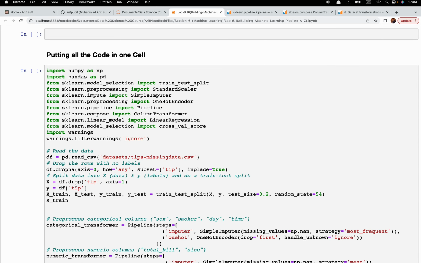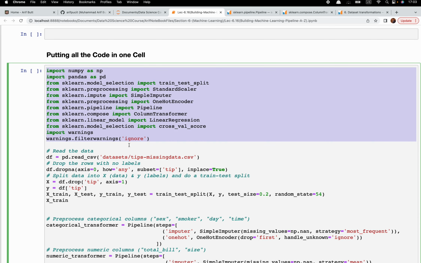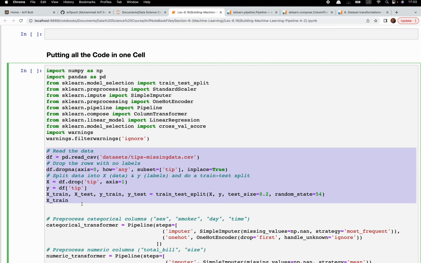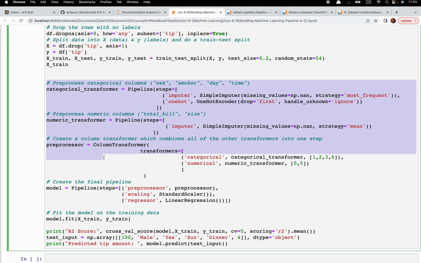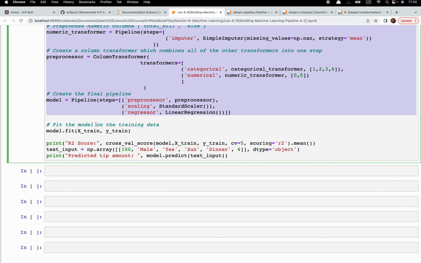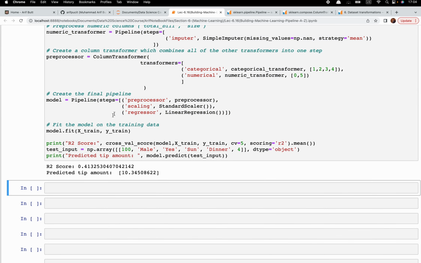Well, my dear friends, over here I have placed all the code in one cell. You can see this. All the imports. Then I have read the data and doing our train test split. And this is the code for creating the entire pipeline. The entire pipeline is being created over here in this code cell. And finally, after fitting the pipeline, I'm printing the R2 score using cross-val score method and predicting a test input as well. Let me just execute. This is the same code which we have discussed. Great job done.